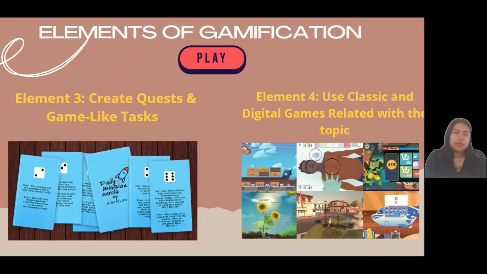Okay, the element number three is create quiz and game-like tasks. In this element, it's important to know that we can't have a blog about gamification without talking about the quiz. Again, a journey investigation or a quiz can be really fun for students and teachers, and then we can incorporate and bring into the class games like tasks or activities.